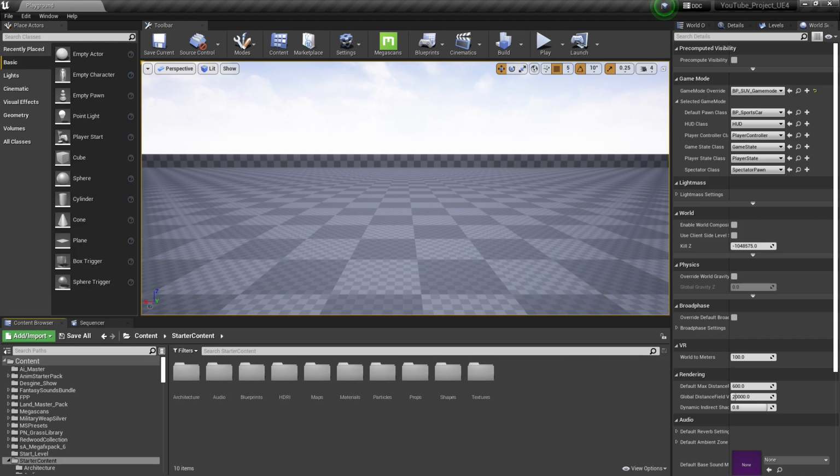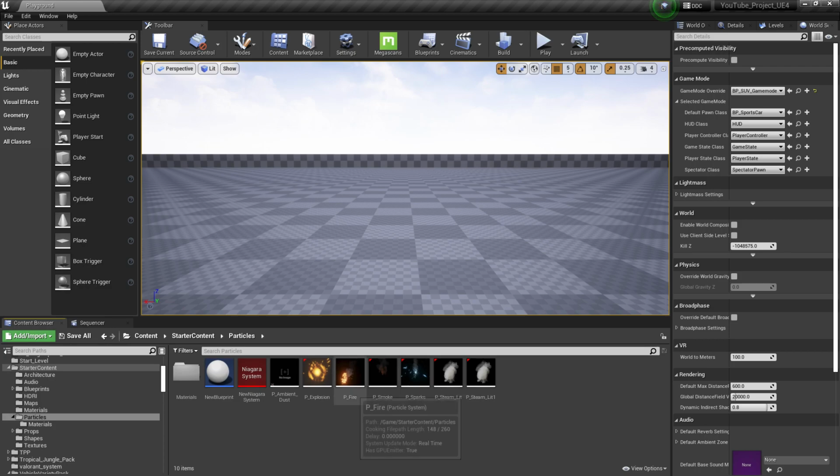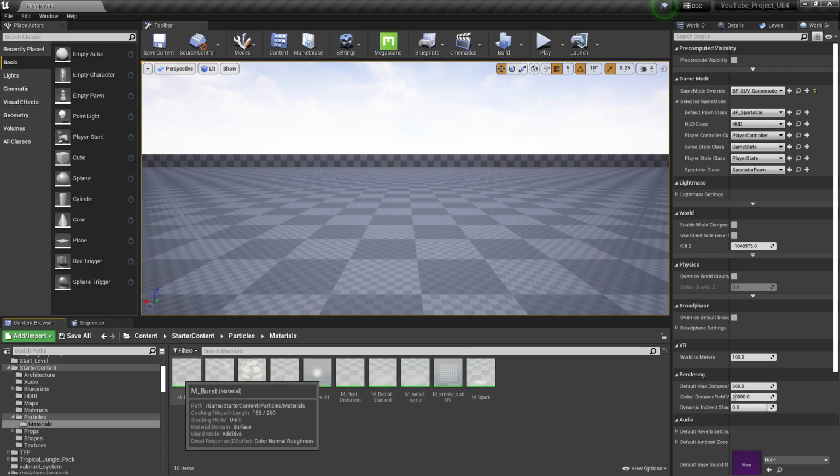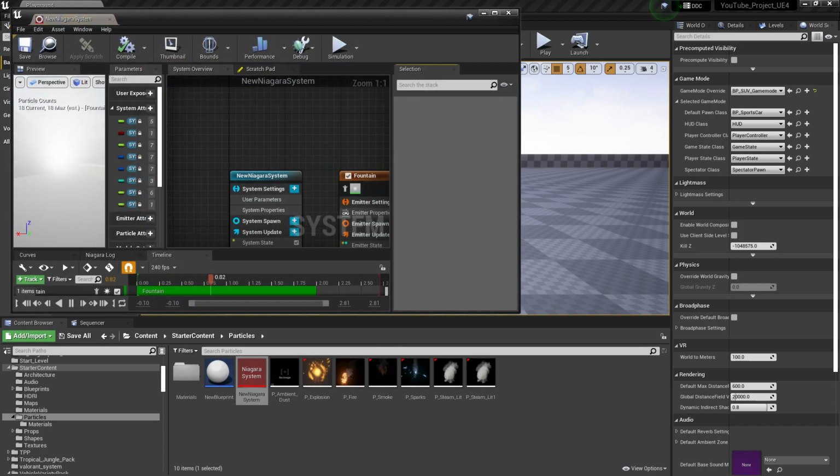So first of all, in Starter Content, you can use the Starter Content pack. Just go to Particles, and here you need to go to Materials, and here you'll find tons of materials that they already give you. So what you need to do is just create a particle like how I already created. Let me show you how I create this particle.